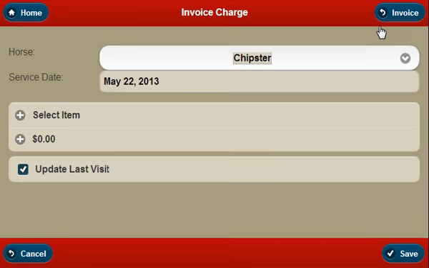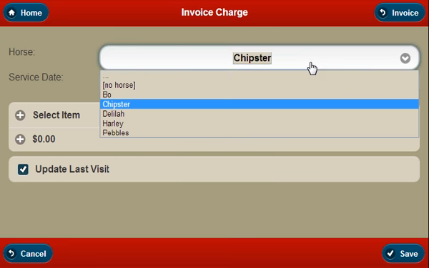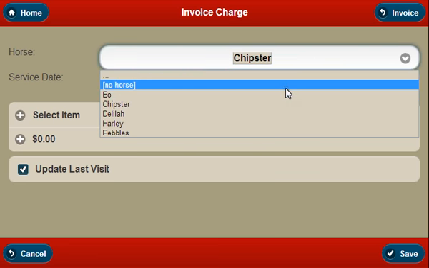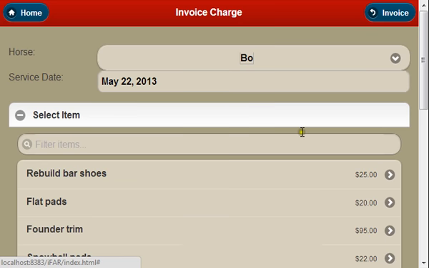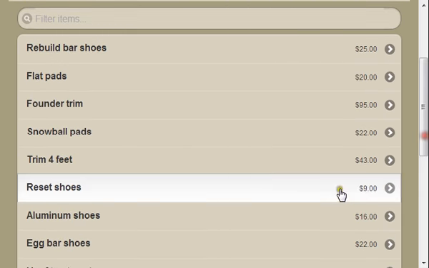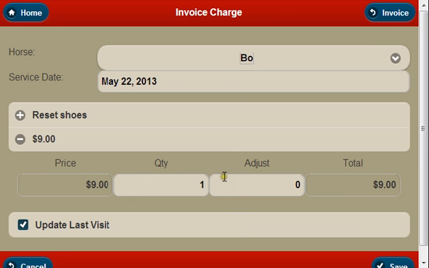Let's add one more charge by clicking New, and this time selecting a different horse, and we'll go to Select Item, and select the charge, and if we need to make any adjustments, I'll enter a different quantity here and click Save.